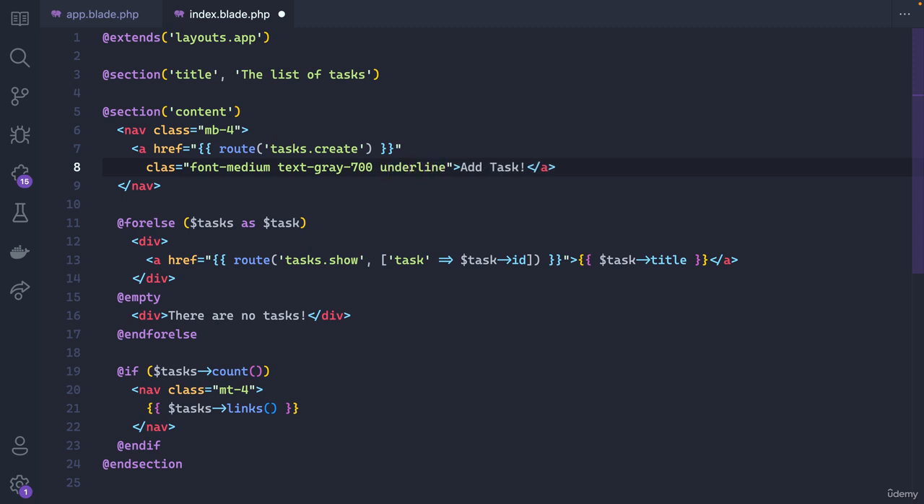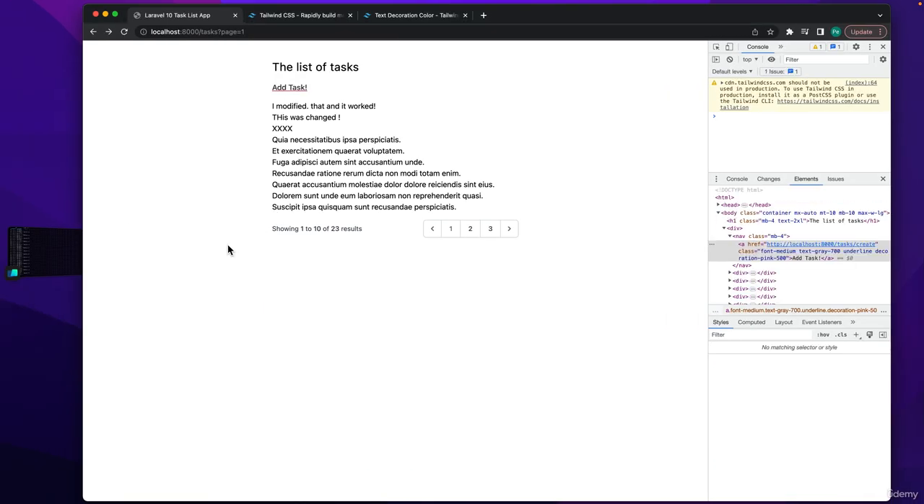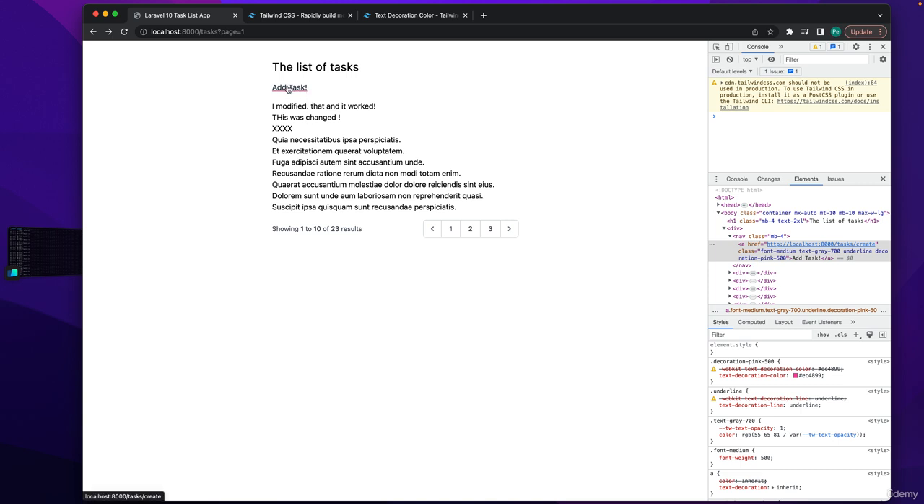We want it to be underlined, and we want to set the color of this underline. This is done using decoration, setting the color. Let's say I want pink, but then I want a 500 tone. And this has to be class with 2S. All right, let's see. This is how this looks. So it definitely stands out. I think we can keep those tasks as they are.